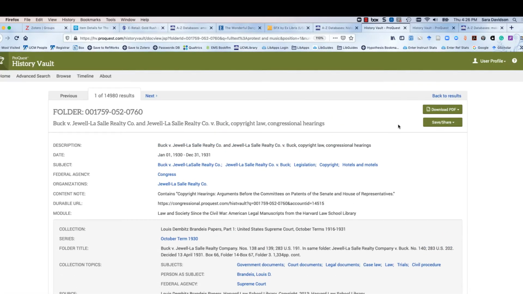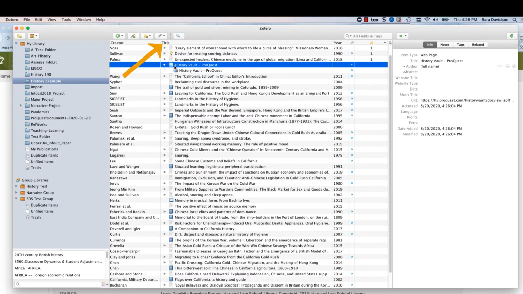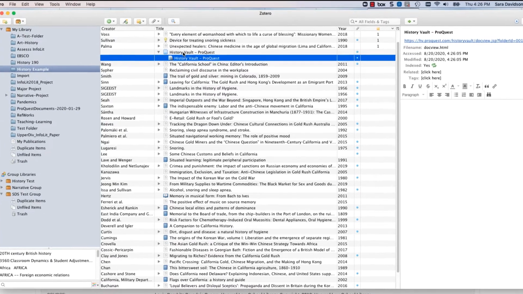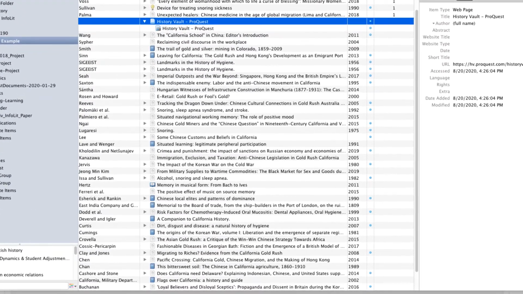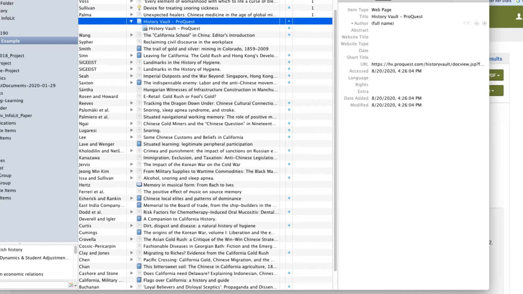So what I will probably do with this is, again, take my chances, click on the Zotero connector, but see what I get with this. So this is really more of an archival document. And let me go over to Zotero. So here it is, and all it is saying is History Vault ProQuest web page. So this is an example of something where this is not particularly useful, and I may have to do some copying and pasting from the item into Zotero.